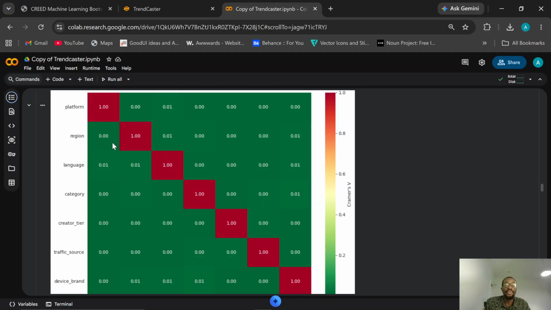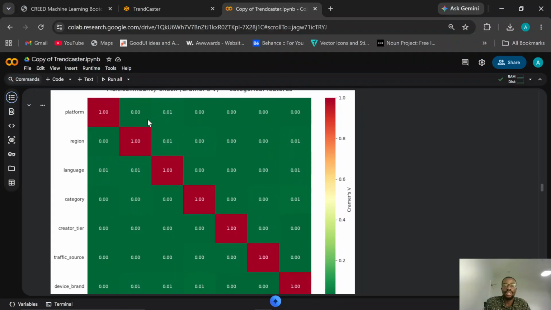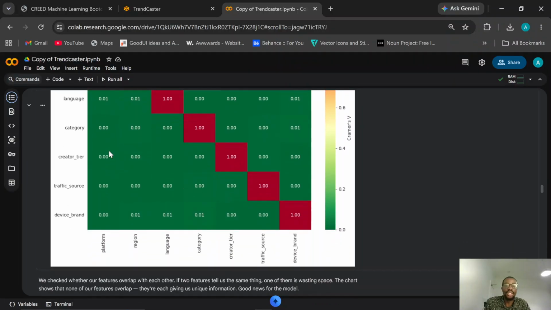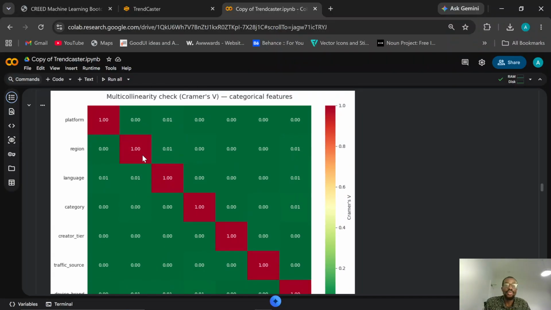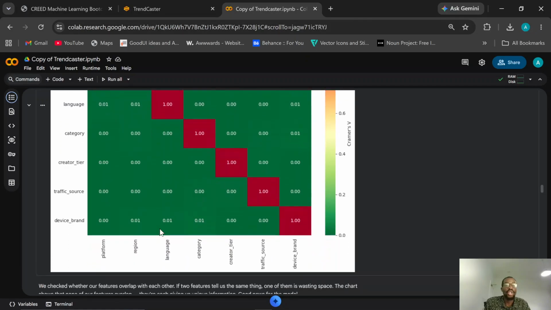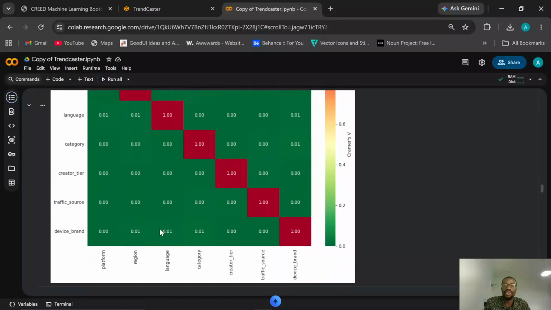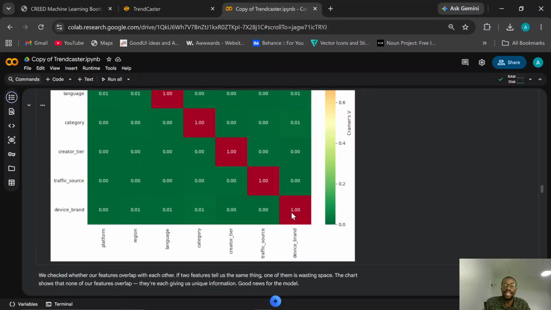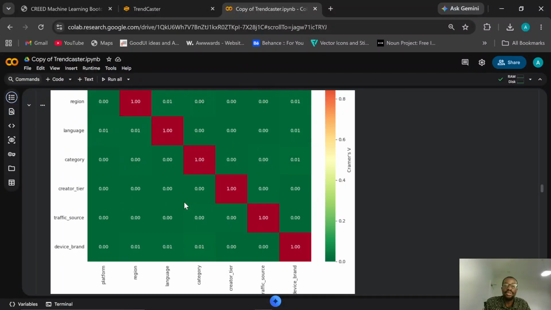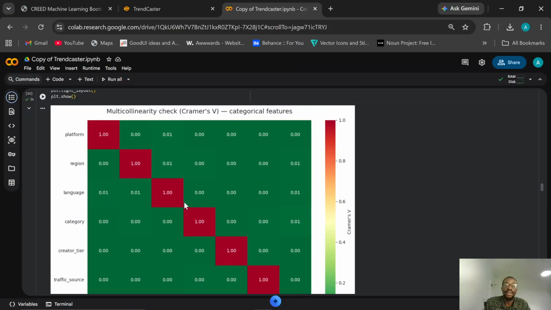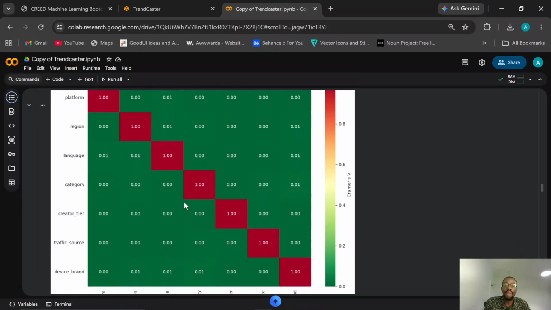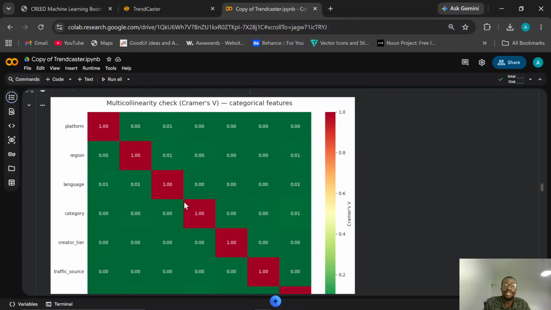They are completely normal, because platform relates to platform, region relates to region, language to language, category to category, creator tier to creator tier, traffic source to traffic source, device brand to device brand. But you can see the correlation matrix is actually looking good, because these features are not related to each other.